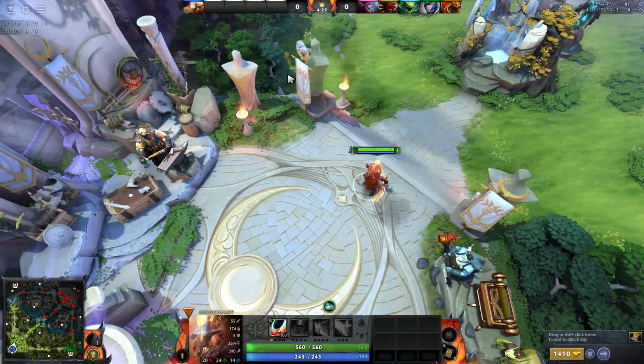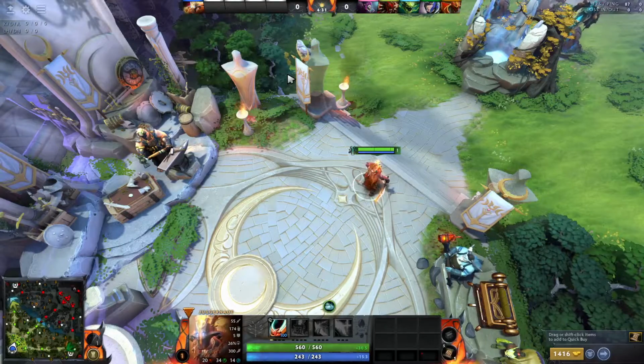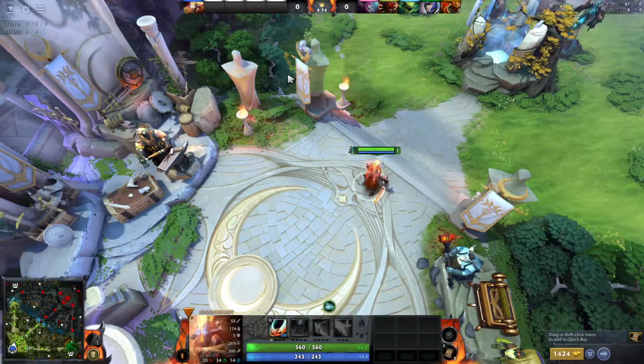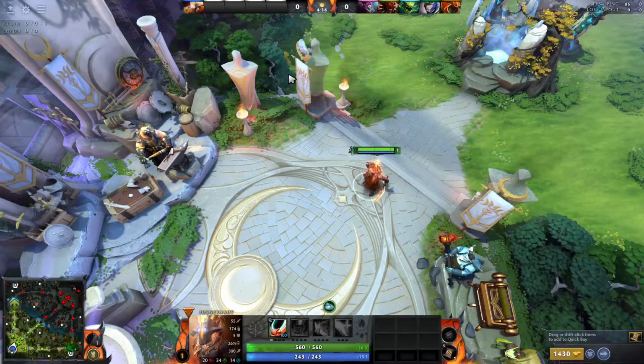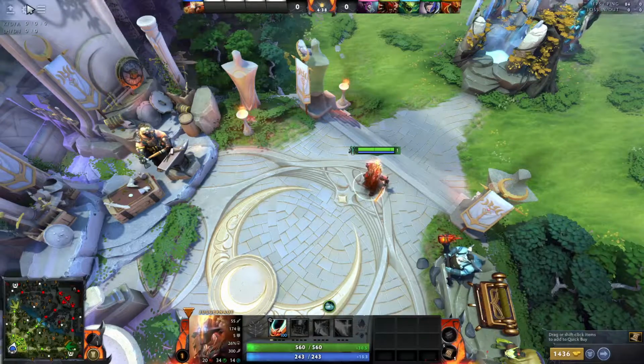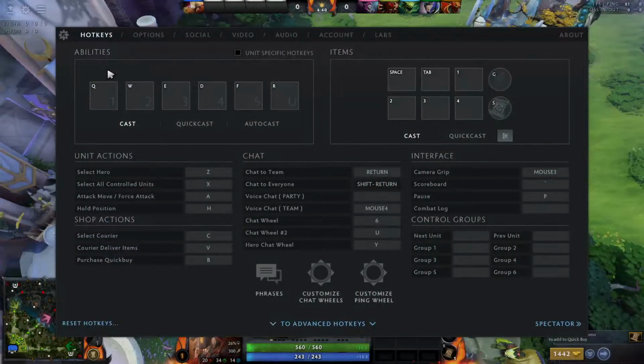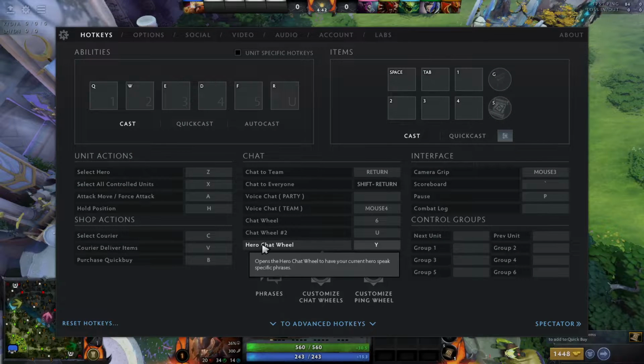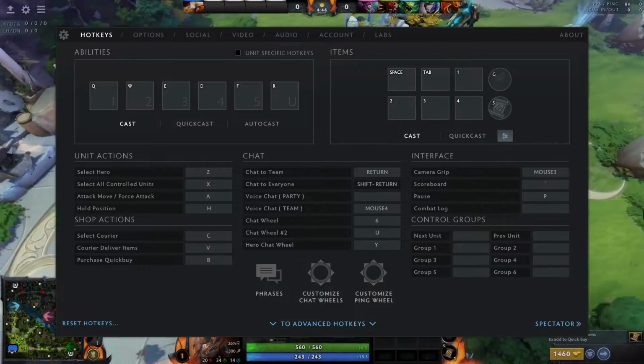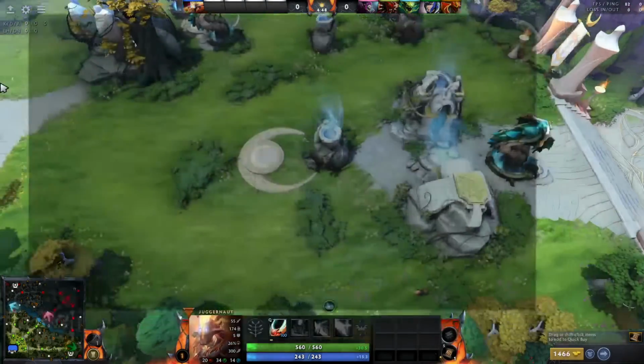In this video, I'm going to teach you how to use your hero chat wheel in Dota 2. To use the hero chat wheel in Dota 2, first you gotta follow these steps. First, click on settings, and then see which key the hero chat wheel is binded to. Mine is binded to Y, so I'm gonna hop into a game and then show it to you.